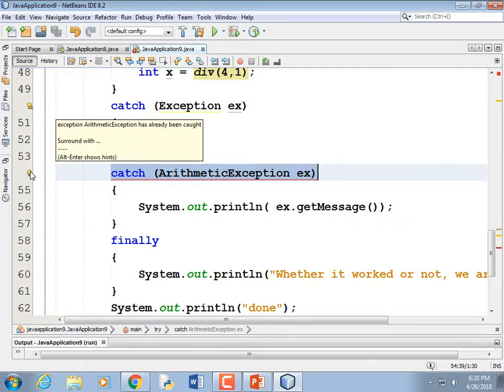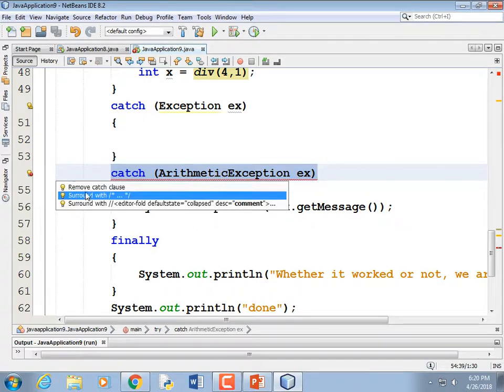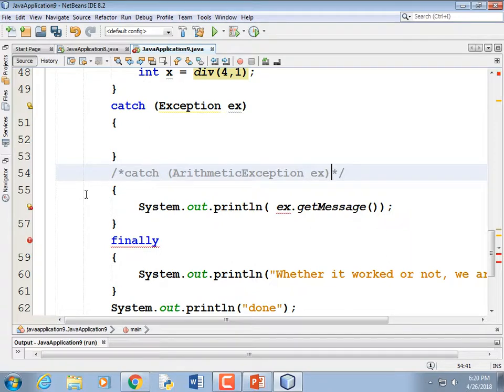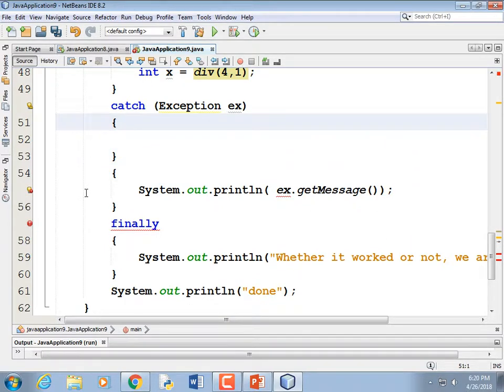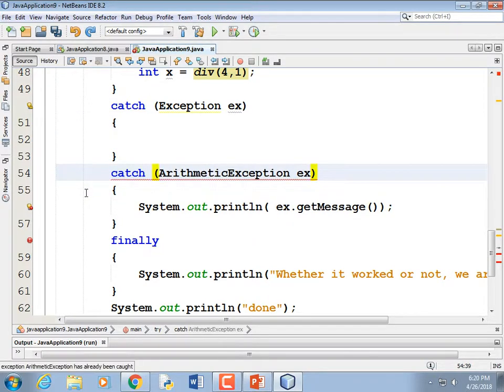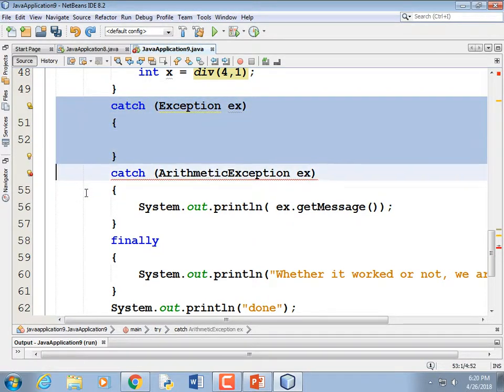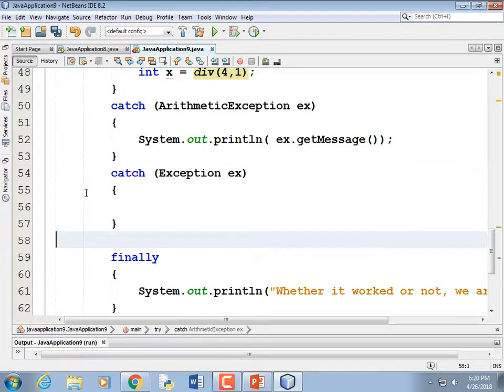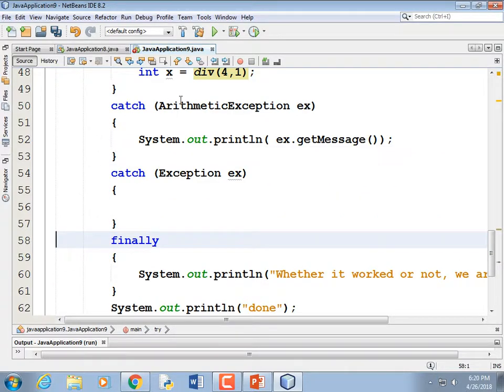Arithmetic exception has already been caught. Sure has. What is it offering to do to fix it? Oh, it's offering to put it as a comment. Yeah, but that breaks the rest of our code. That's dumb. All right, so what am I going to do? I'm going to get rid of that exception EX. Or maybe I'll just put it down here. But I've already told you that that's poor form. You should only catch the exceptions that you think are going to be generated.